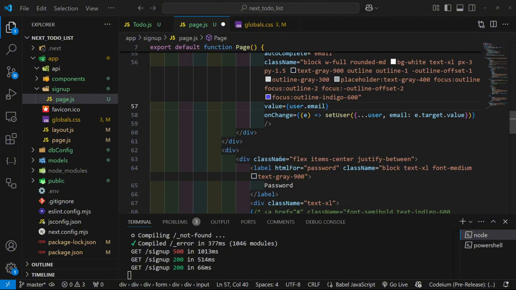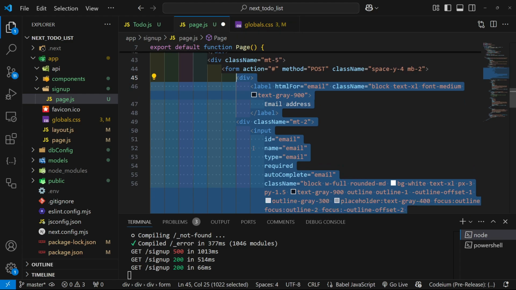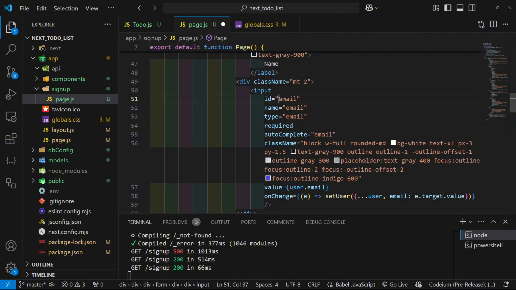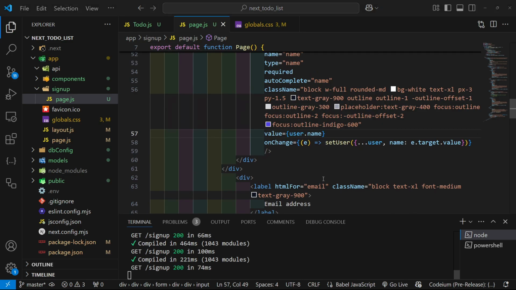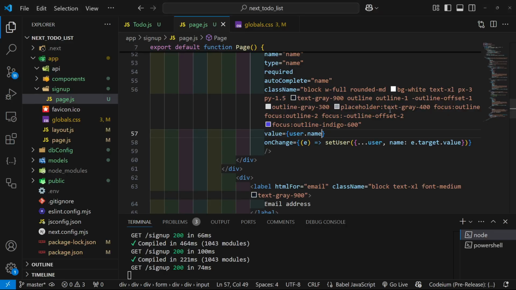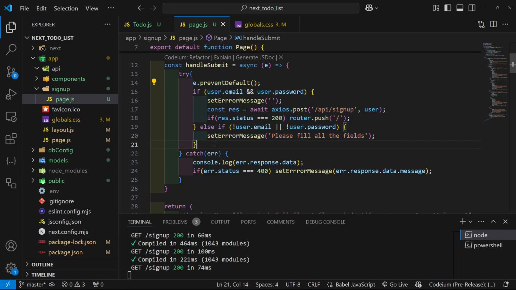Scroll down. And for the name input, we're just going to go ahead and copy this right here and then paste it above it. And here we're going to change this to name. All of this. So email, email, email, email, we're going to change this to name. And then here we're going to set the name to .target and then user.name. That should be it. So if we write something in here, okay, it's all going to be different. So that works.